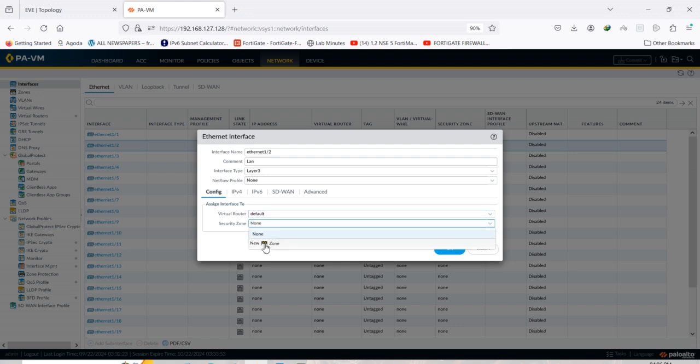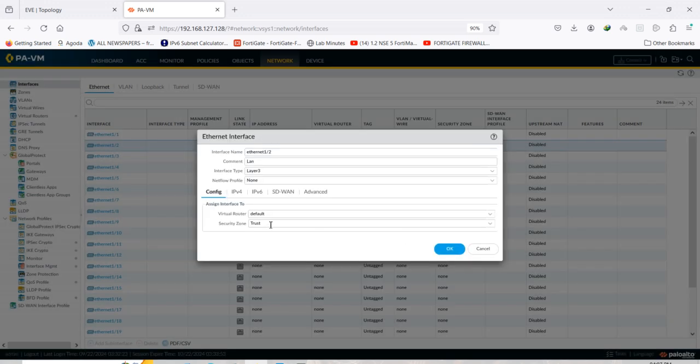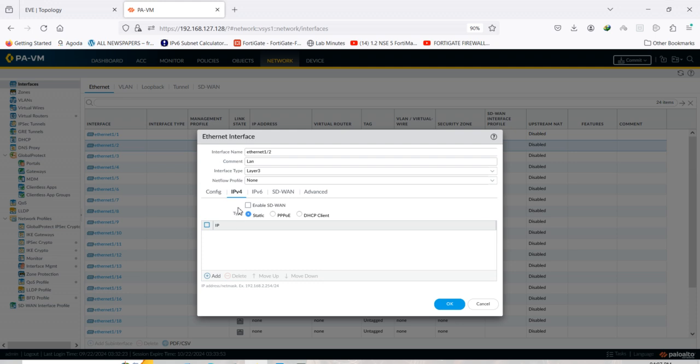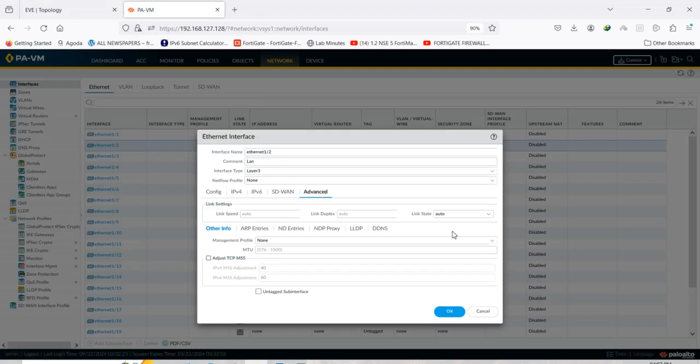Security zone. Remember, in Palo Alto it is mandatory to configure the security zone, and every interface is a part of a security zone. So I'm going to create trust, and I am going to enable user identification. Just ignore this one, I will let you know the meaning of that later. In the IPv4 section, I have to input my IP address: 10.10.10.1/24. That is the LAN subnet I currently have.